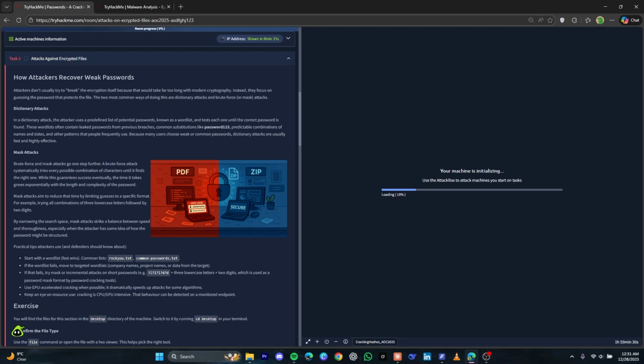So in task 2 they are explaining how attackers really recover weak passwords. Basically they don't actually break the encryption itself. It would take them an extremely huge amount of time to break the encryption, but what they do instead is guess the password, and we have 2 or 3 methods for that. So the first one is the dictionary attack.